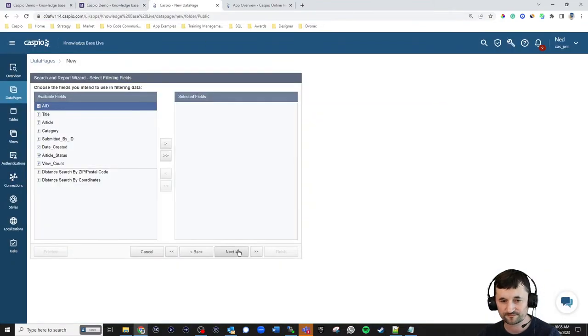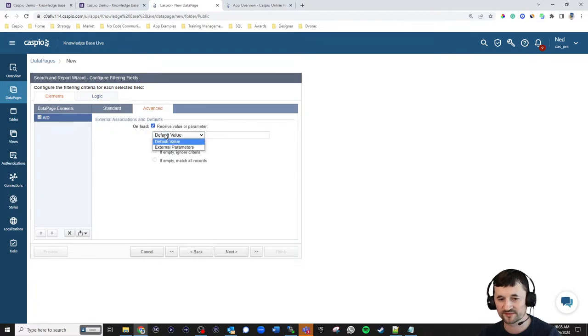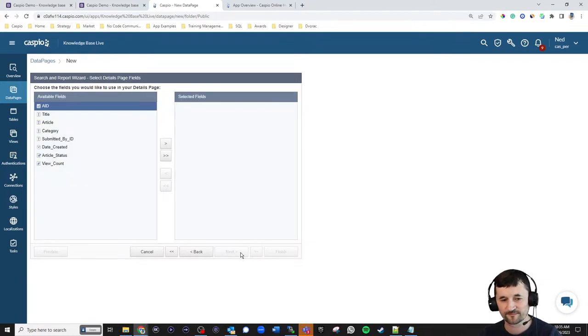So, AID. In the advanced tab, we're going to receive it externally. Well, you don't have to change uppercase to lowercase. It's all fine. Here, value is going to be required, right? In order for me to see the details of that article, a value must be passed in the URL to properly filter out that article information.